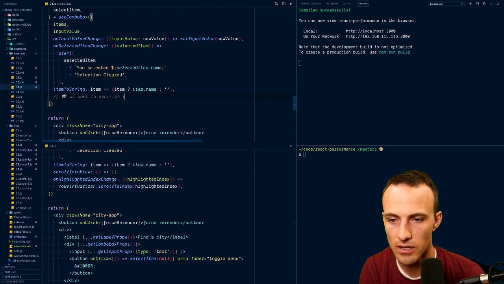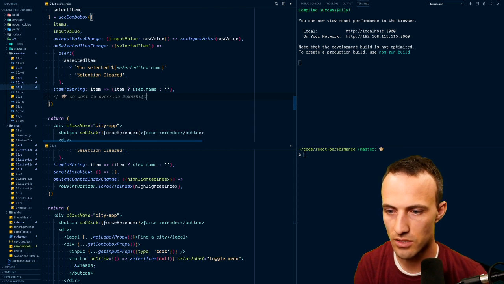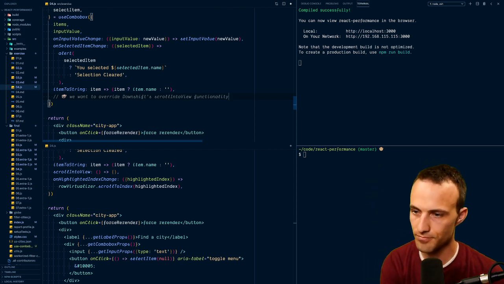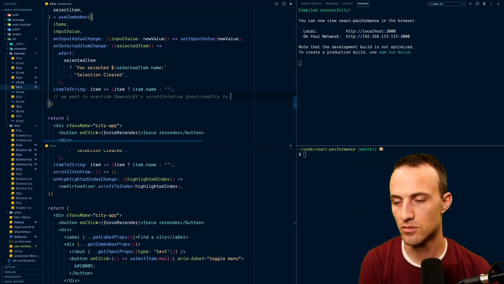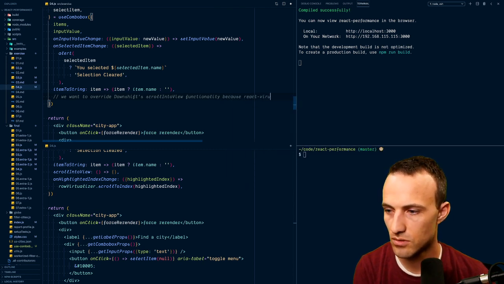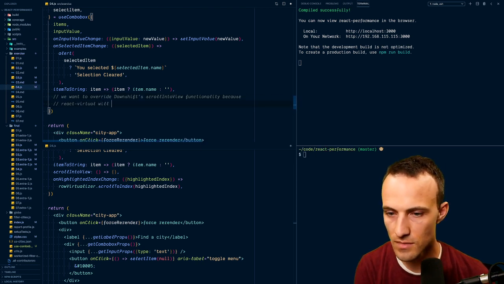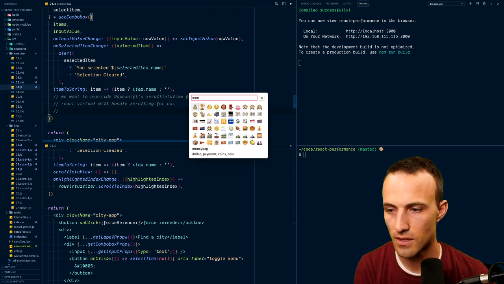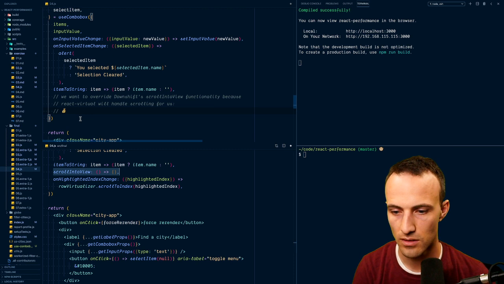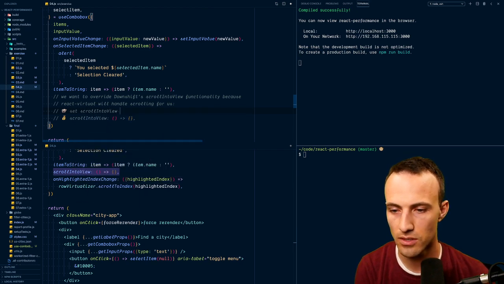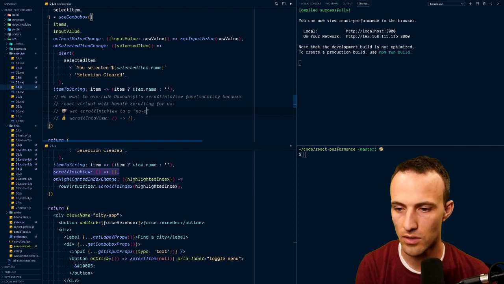And then down here, we want to override Downshift's scrollIntoView functionality, because React Virtual will handle scrolling for us. I'm just going to give that. Set scrollIntoView to a no-op function.